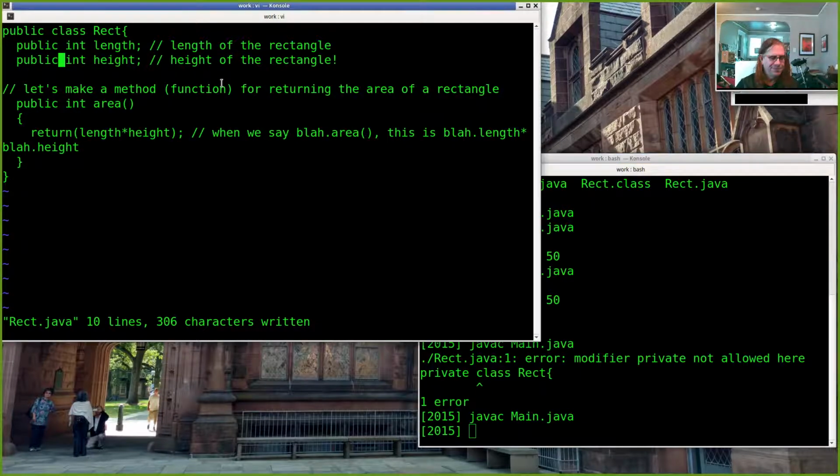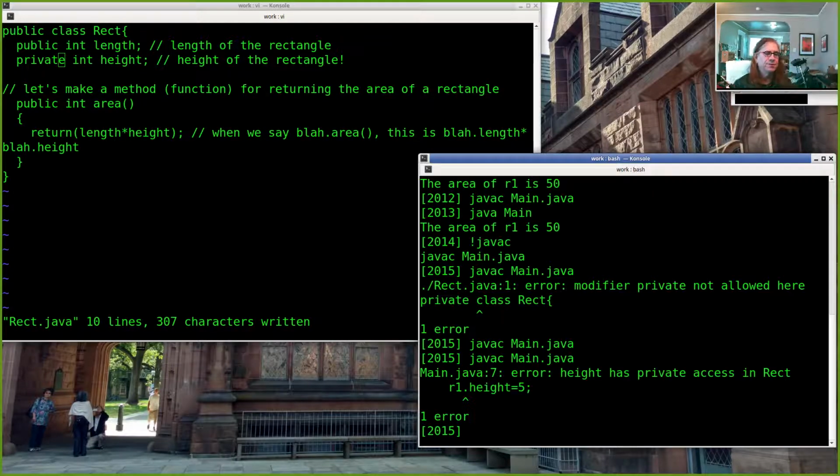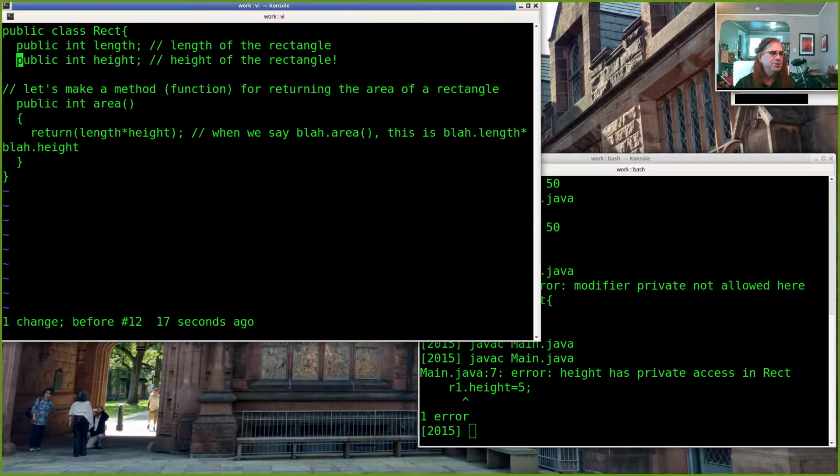All right. Now if I make one of these private, now we're going to get something very different. My main program, I'm trying to access the height of R1, and it's telling me height has private access inside rectangle. So we want that to be public.